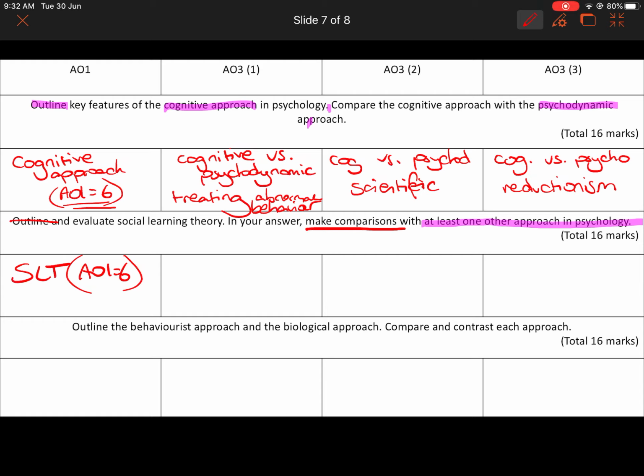Make comparisons with at least one other approach in psychology. So this means that you've got some options. It means that you can follow the structure that we saw above. So you might want to pick just one other approach and write all 3 comparison evaluation paragraphs comparing social learning theory with that other approach. So you might write 3 paragraphs comparing social learning theory to the cognitive approach. Or what you might choose to do is for each paragraph compare to a different approach. If you do that, I think it's really important that you pick different issues and debates each time.